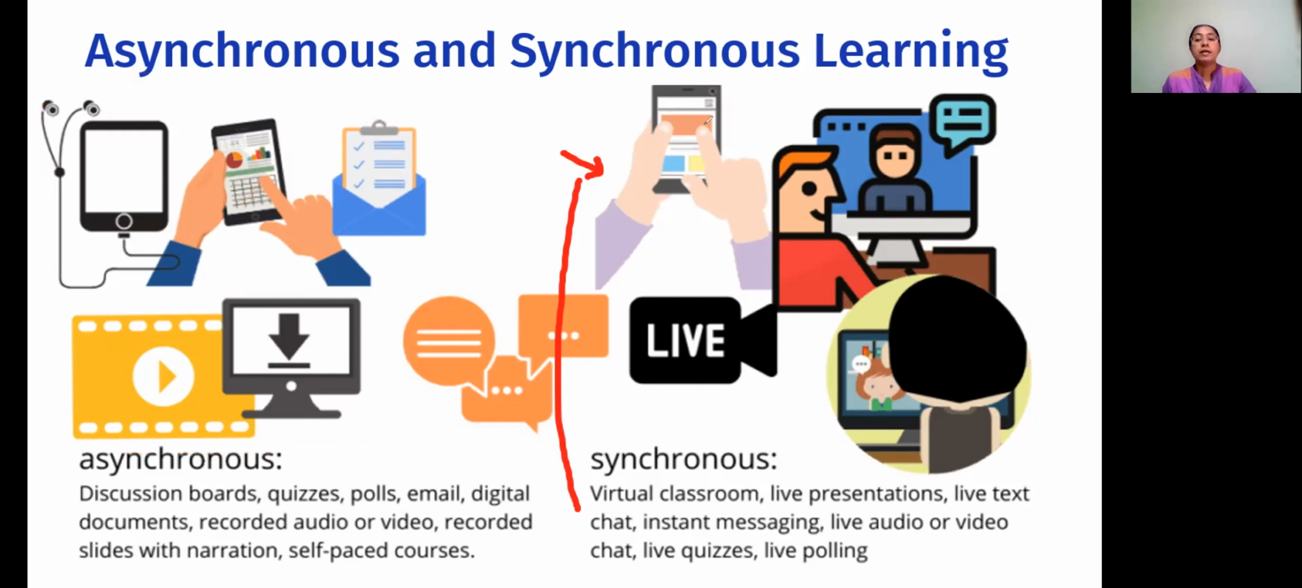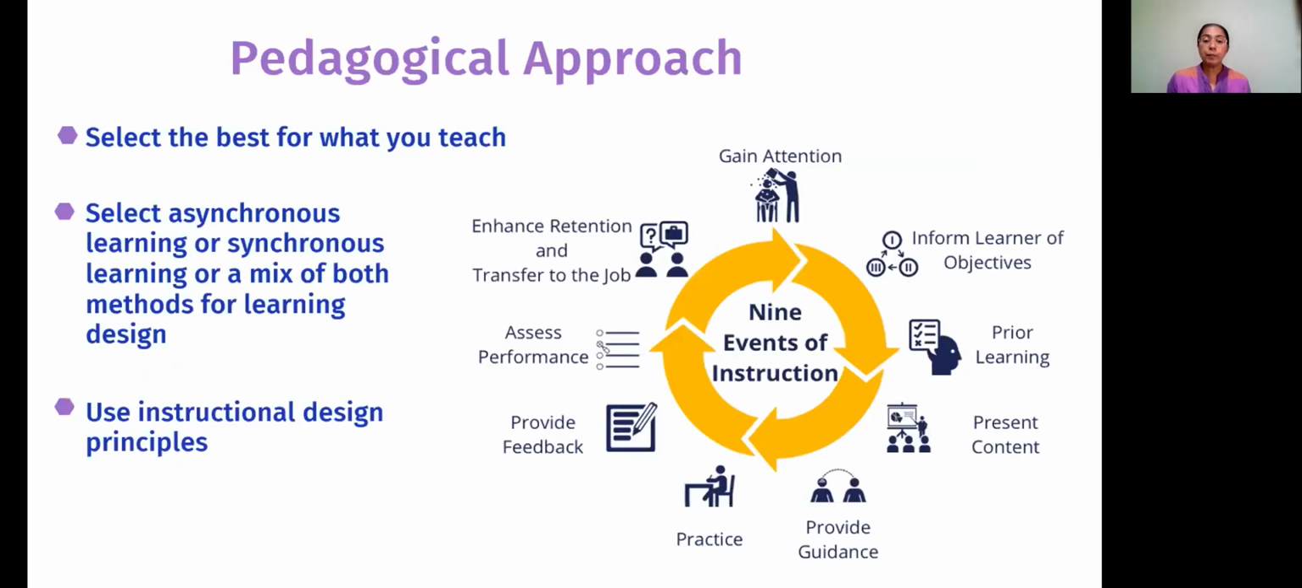Okay, next one is about the pedagogical approach. Now we have to think, how are we going to deliver our course? This is Gagne's nine events of instruction. Here you can see it starts with gaining attention. Whenever you design a course, you have to think how to gain the attention of the learner. Even whenever you deliver a session, you have to think about those things, even though you might not have known about these nine events of instruction.